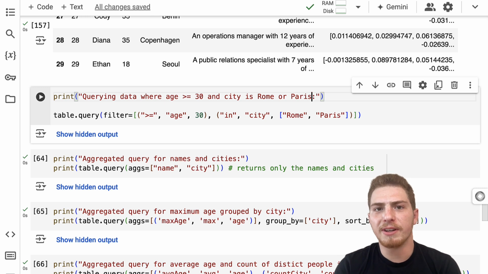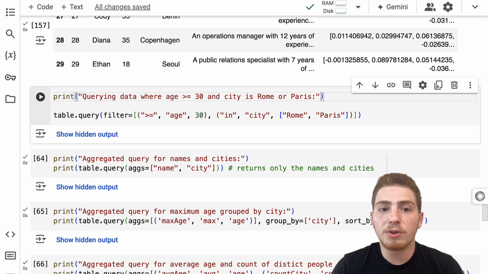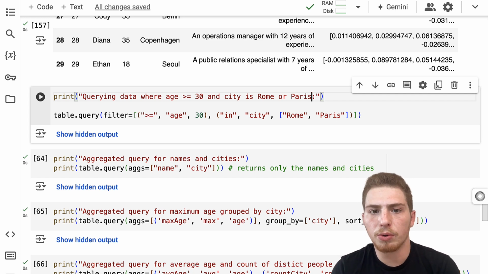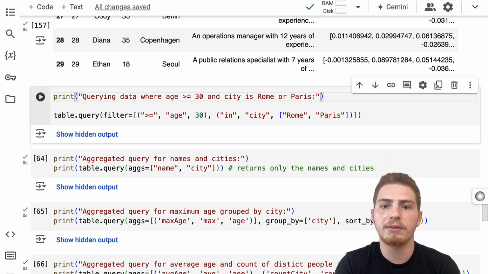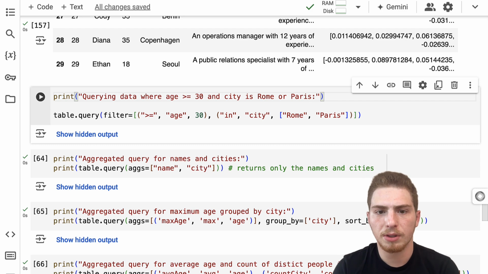KDB.AI has really advanced filtering capabilities, and these filtering capabilities are almost reminiscent of SQL. So if you're familiar with SQL, KDB.AI is going to be very simple to understand. Now, the first thing we're going to do here is find people who are 30 years old or older, and who live in Rome or Paris.